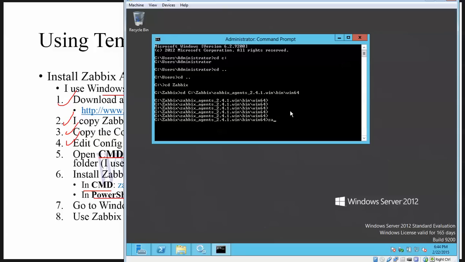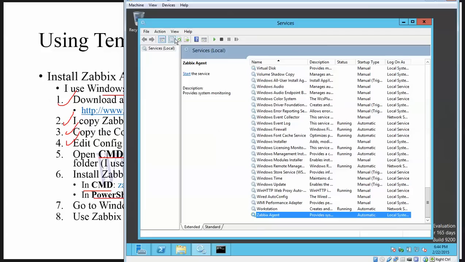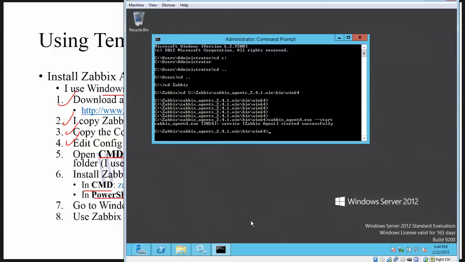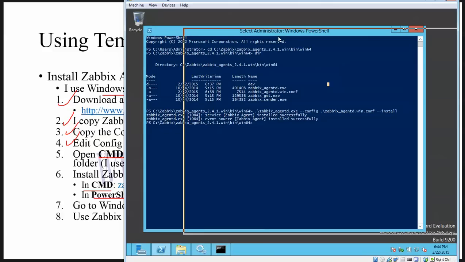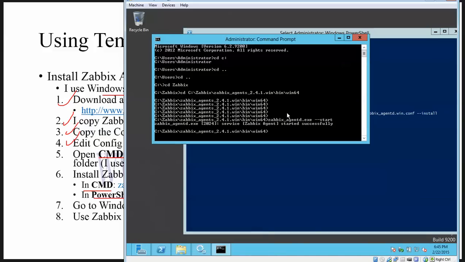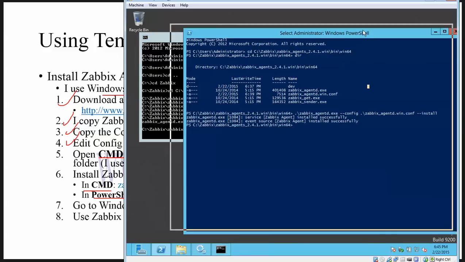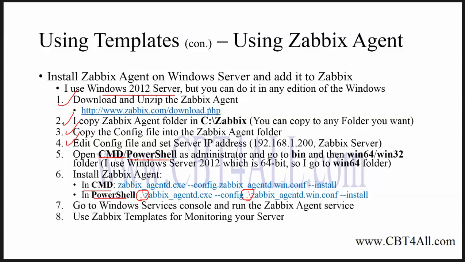Now, Zabbix Agent hyphen start. Okay, successfully started. So here it means after refreshing, you can see the Zabbix Agent is running. At the moment you can use both PowerShell and command prompt for installing, uninstalling, stopping, or removing the Zabbix Agent on Windows, of course.